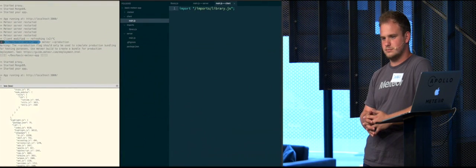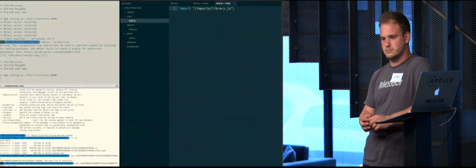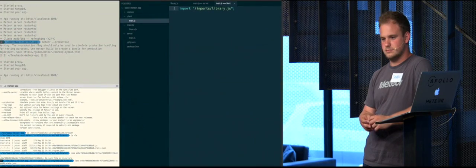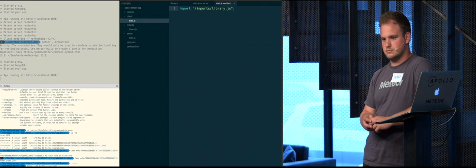Now, while you're free to do whatever you'd like with this data, I'm going to show you a new tool coming with Meteor 1.5, which makes it very easy to visualize this data. And that's the Meteor Bundle Visualizer package. I'll go ahead and meteor add bundle-visualizer.